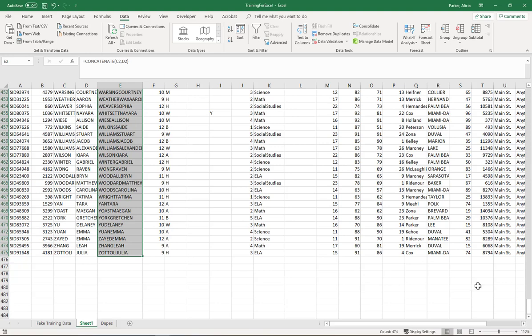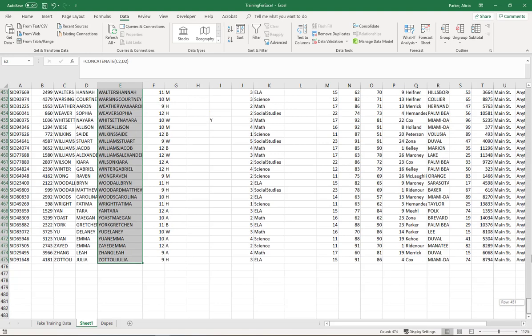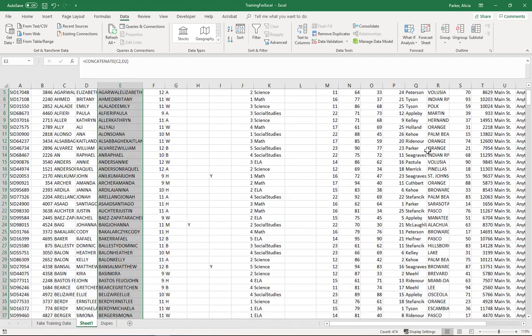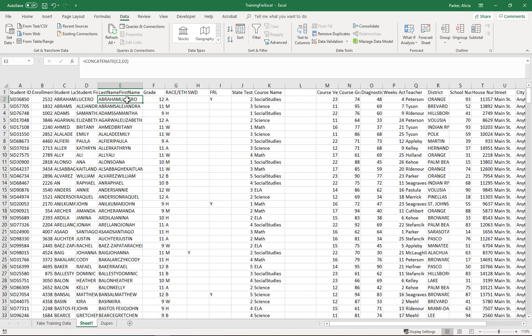Okay, so that's the basics for how to concatenate. But let me show you one more thing that might be of help. Sometimes when we combine names, we actually want to put a comma between them. There's no limit to how many of your cells you can concatenate or to what you can add into your concatenated cells. So let's go all the way back up to E2 and click in our formula bar to modify this formula.